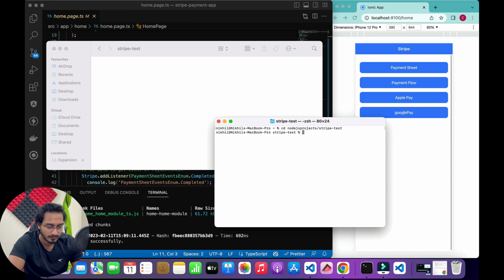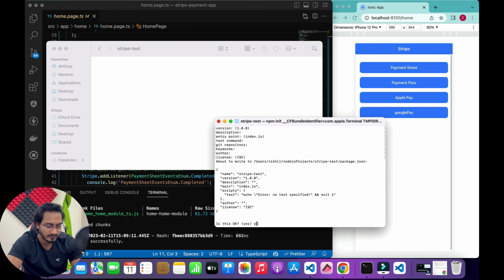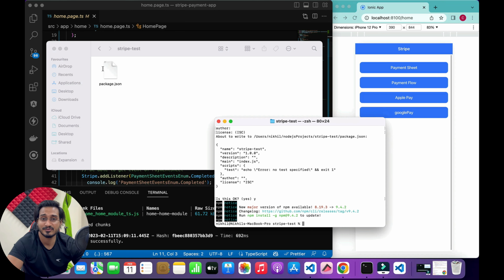Okay, and what am I going to do out there? I'm simply going to run npm init, this particular command to create a Node.js project. That's it. So now it is asking me to pass a package name. So let me just give any package name, Stripe test. Okay, version, just hit enter. I think it will take it. Any description, index.js file, that's fine, just hit enter. All right, yes. Alright, it's done. Now we have the package.json file. Congratulations. Now what am I going to do? I'm simply going to install Express, npm i express. Okay, let me hit enter.